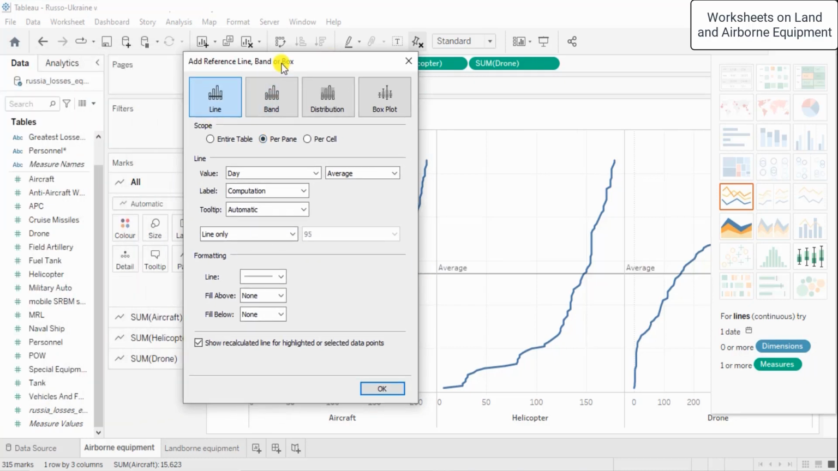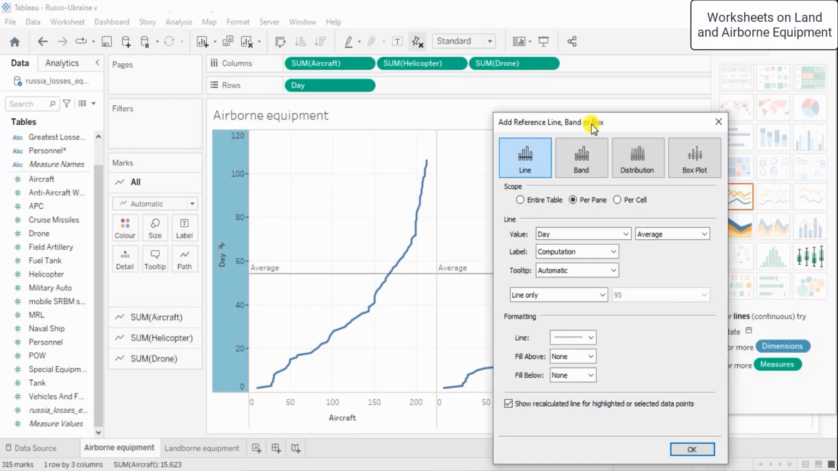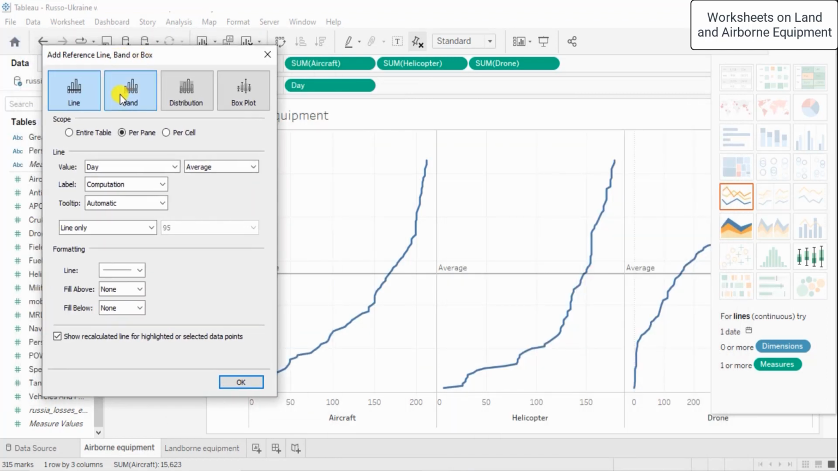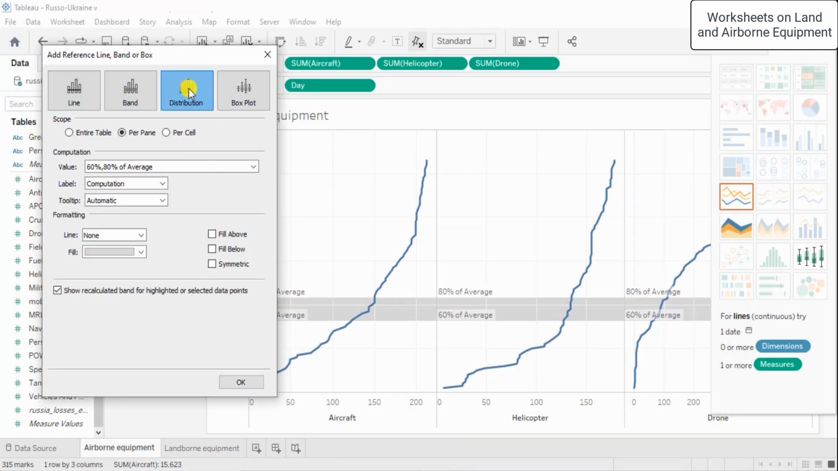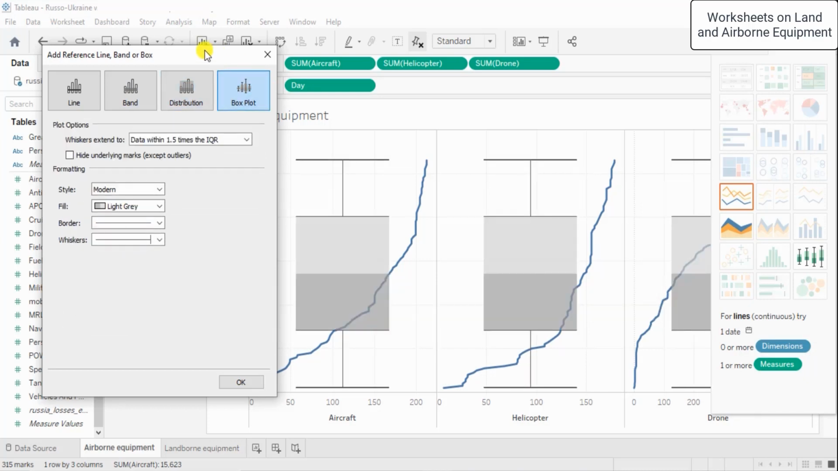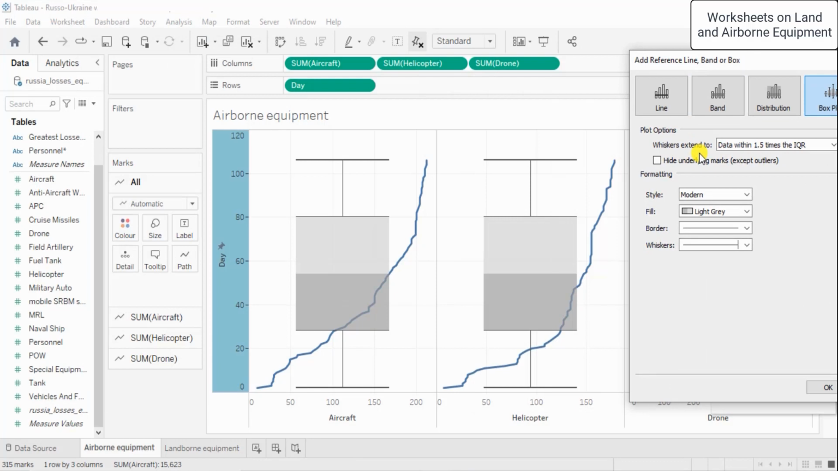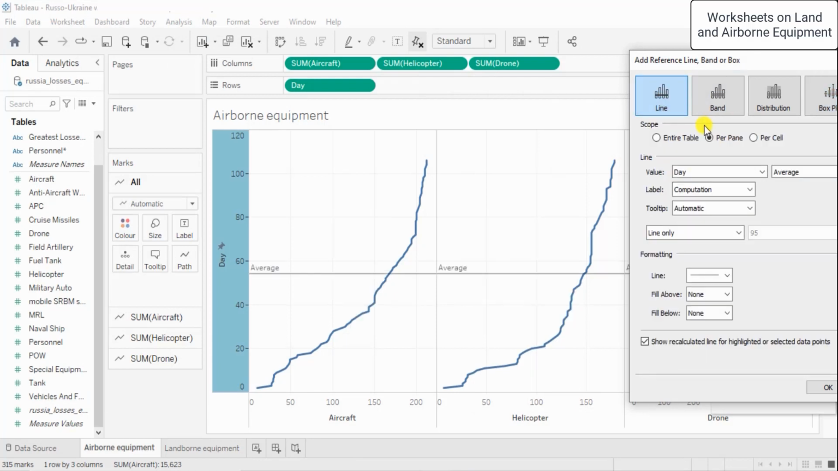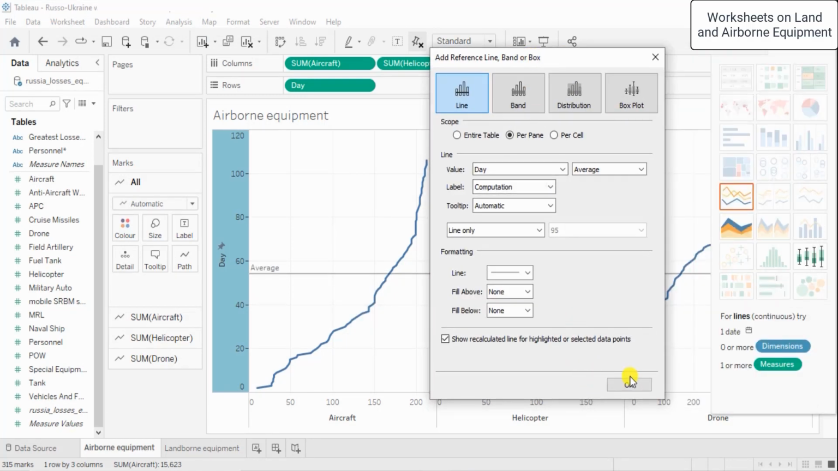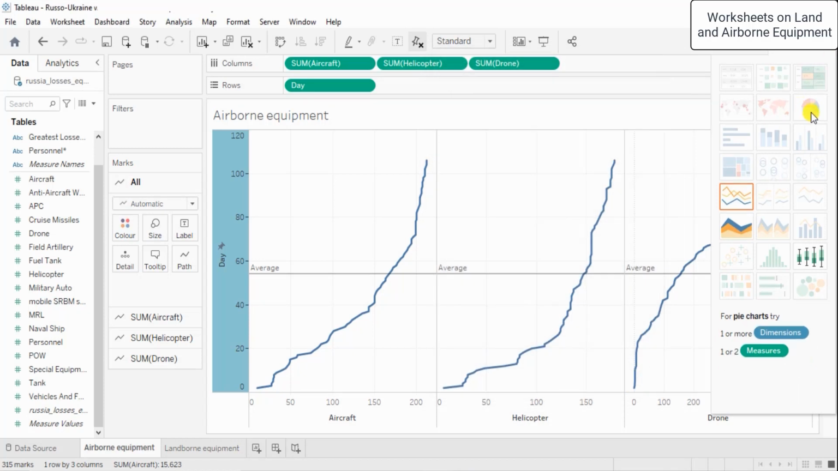And per pane, if we select it as per pane, that is also possible. Distribution, do we have any distribution? 80 to 60%. Is there a box plot possible over here? Well, we don't want any box plots here. I think we are happy with the line graph that we have. So I click OK. Now, fine. So this is what we have.